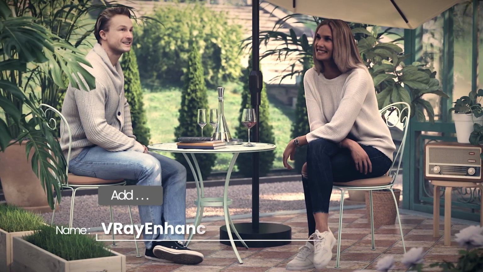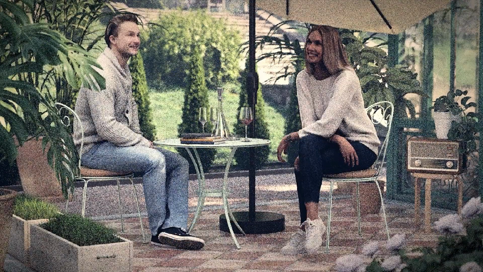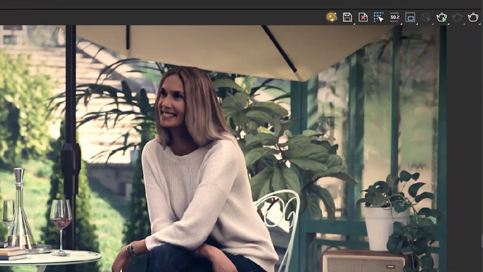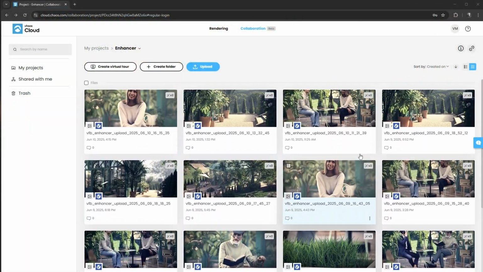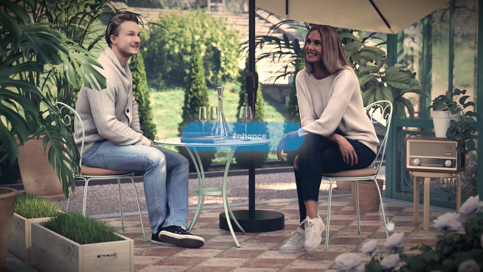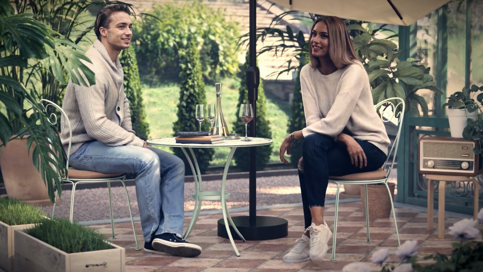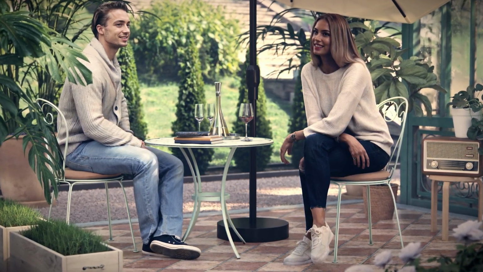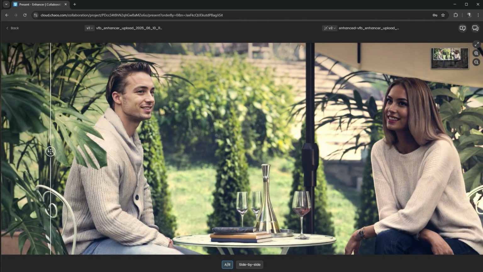The workflow is simple. Before rendering, just add a V-Ray Enhancer data render element. Once your render is complete, click the AI Enhancement button. The image is then sent to our cloud services. When your image is uploaded, open it and click the Enhancement button. Once the process is complete, your enhanced version is automatically saved as version 2 of your original image. You can easily switch between the original and enhanced version using the drop-down menu, or use the built-in comparison function to view them side by side.